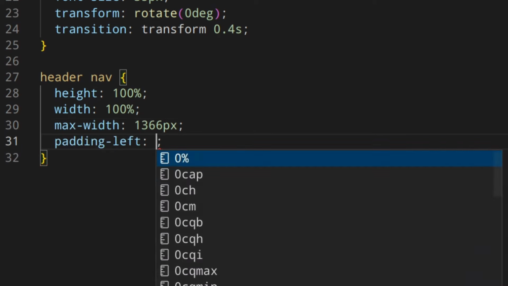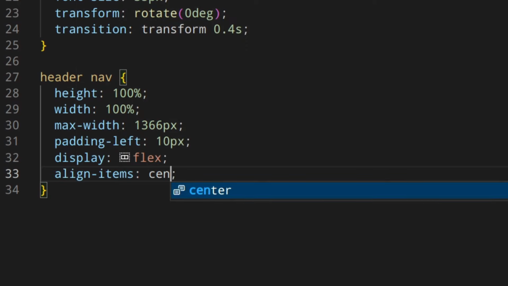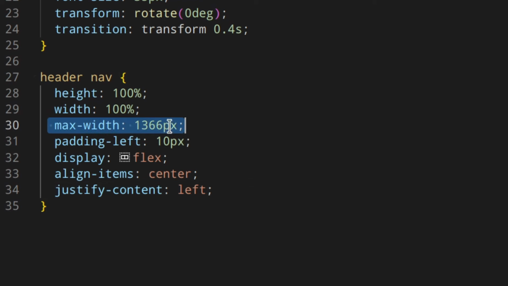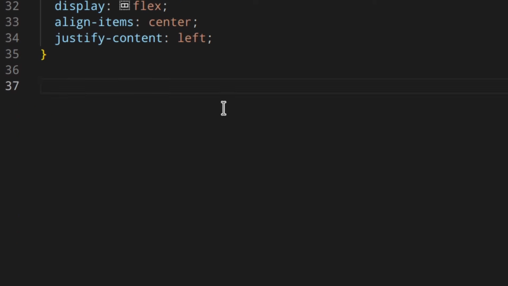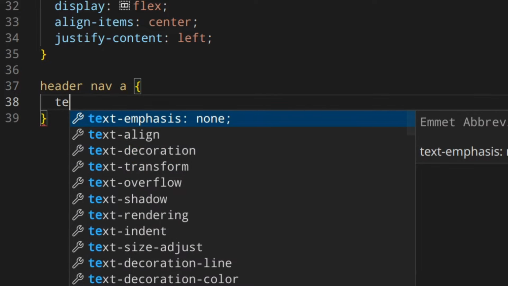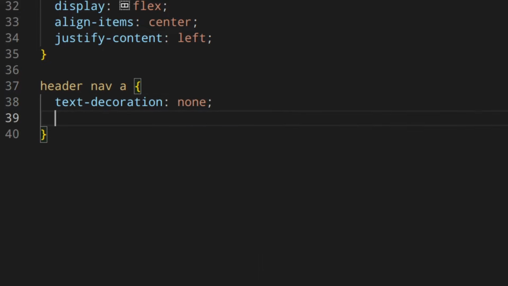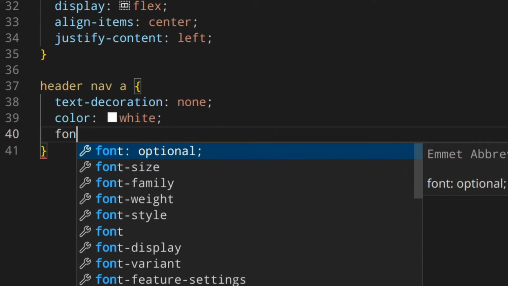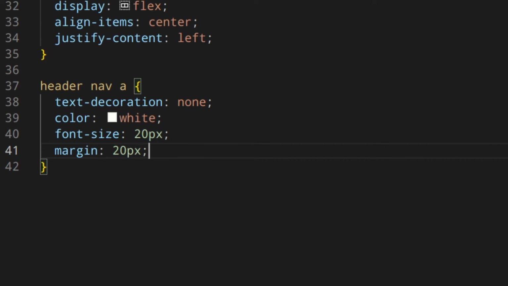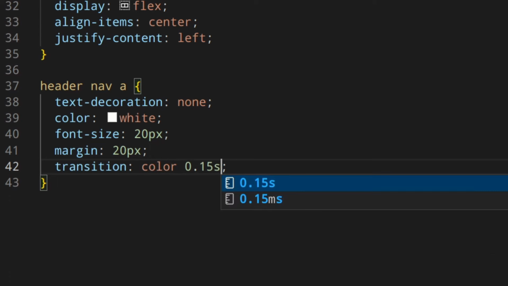Display flex, of course, and then align items center, and justify content left. As you can see, I've used the max width. I've used 1366 because I've seen that this is a good max width and it's quite used around. So then, of course, I want to style the links. Text decoration none, color white, font size 20 pixels, margin 20 pixels, transition color 0.15 seconds like this.